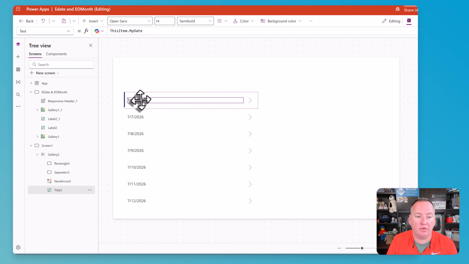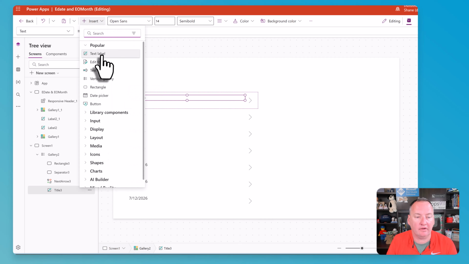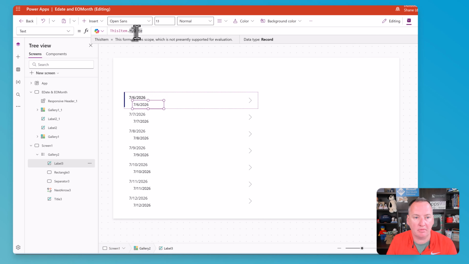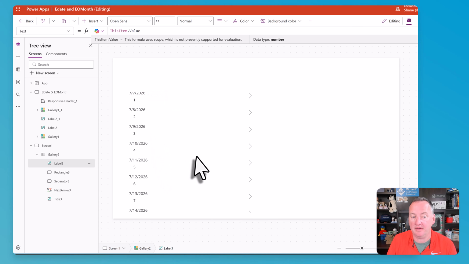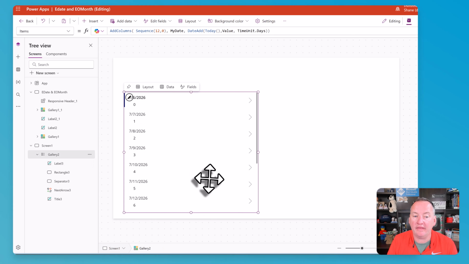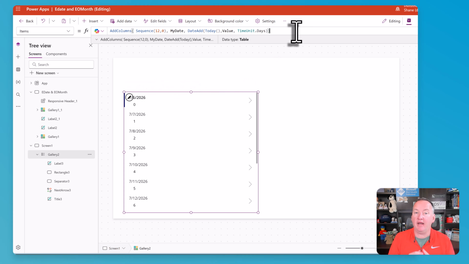And so if we just throw another label in here real quick, insert label. If we said show me value, like so, you can see it's 0. So we're just adding 7, 6 plus 0 plus 1, etc. Okay? So that's one way that we've kind of done date shenanigans in the past.